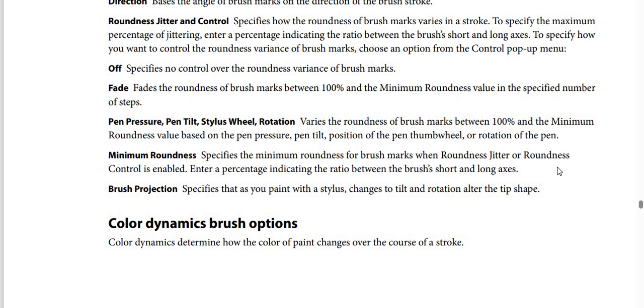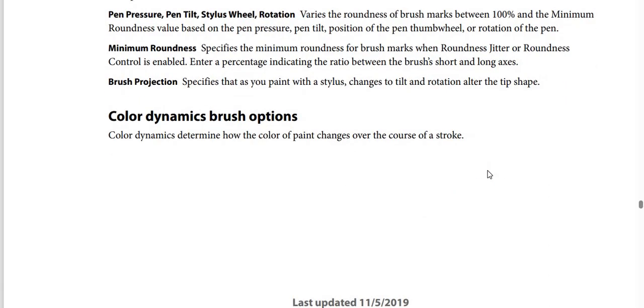And so, what's the meaning of brush projection? Brush projection specifies that as you paint with a stylus, changes to tilt and rotation alter the tip shape.